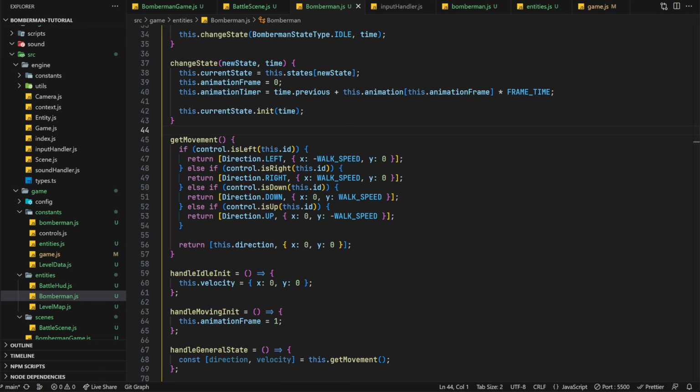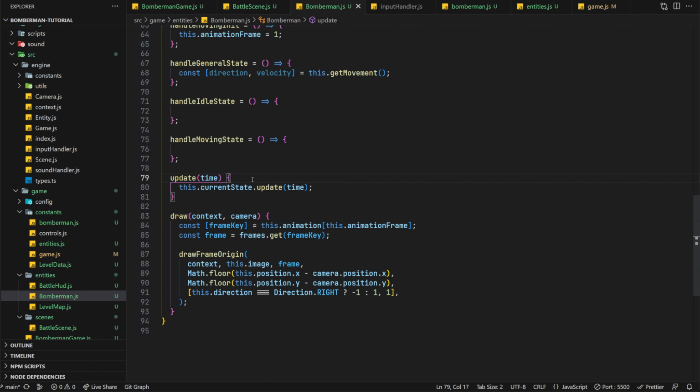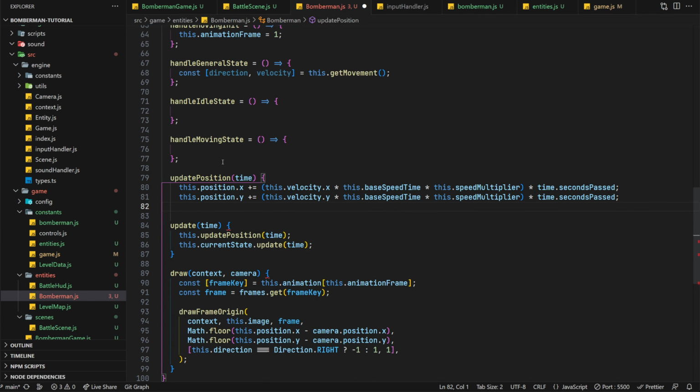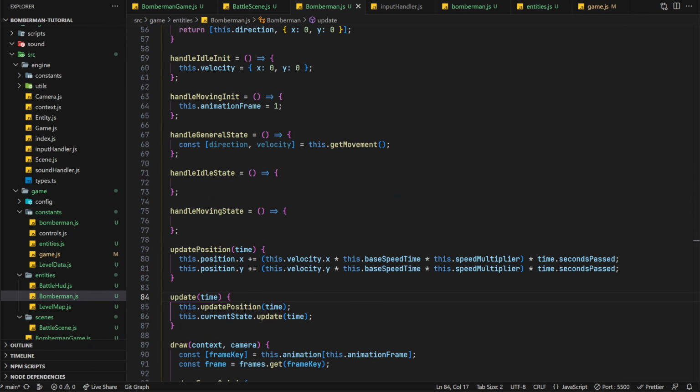Now that we possibly have a velocity being applied to our Bomberman, let's ensure we apply this to his position to enable him to physically move around the screen. In the update function, I'm going to call a new function called updatePosition, which will do just that, remembering to pass on the time object. Inside this new function, we'll update the x and y properties of our position object based on the current velocity x and y values, but also using the modifiers we have enabled. You can see we're using the base speed time and speed multiplier values here too, which will come into play later in the series. We'll also use the time seconds passed value to ensure we're applying the correct time delta value. Let's finish off the general state function next then.